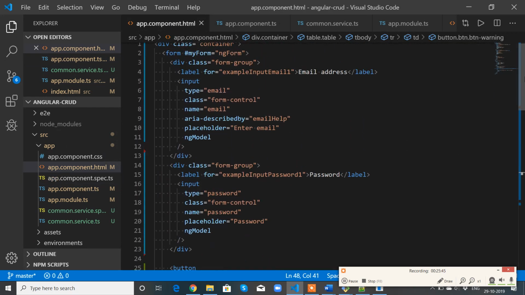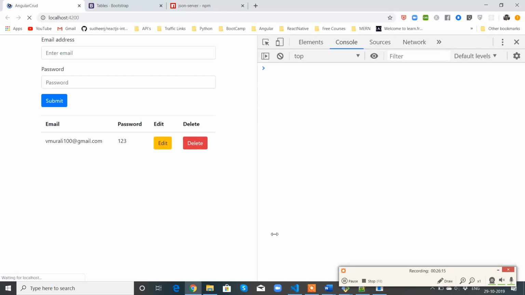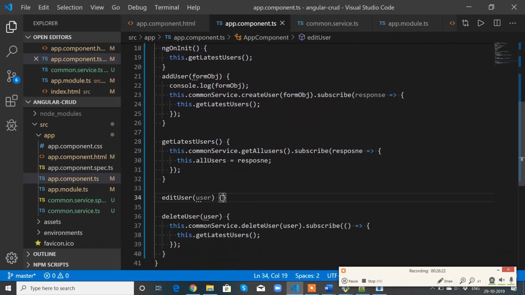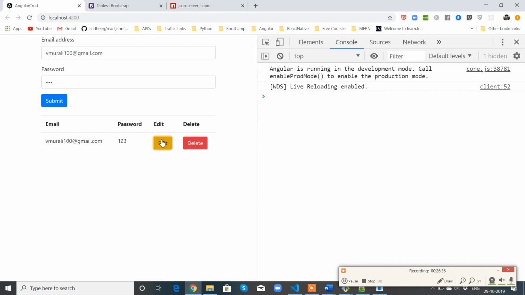This is supposed to be mapped with those HTML input fields. So come here. Instead of ngModel, let's make it a two-way bind, with square brackets, equal to userObj.email. Copy this, password. When you call the edit functionality, just assign that particular object which you are getting from the HTML field: this.userObj equal to user. That's it. So when you click on edit, it should populate over there. Perfect.